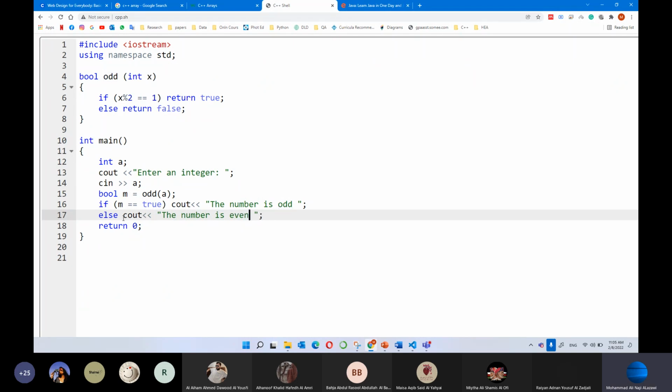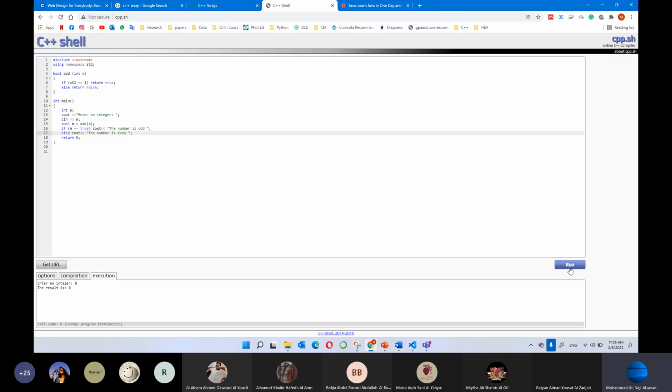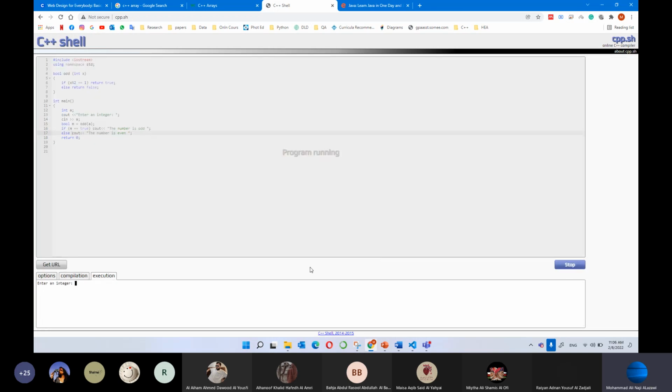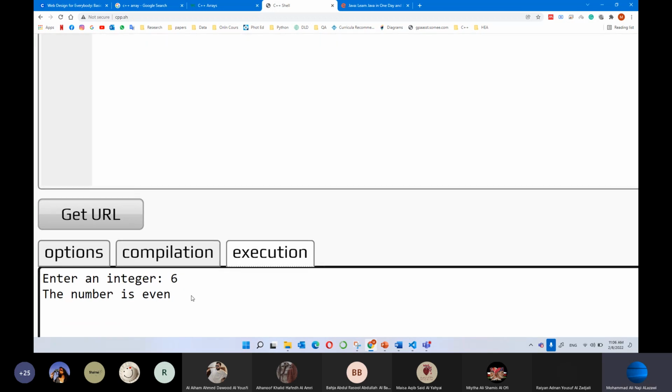You can write here else if m equals false, but I don't need it. Make your program as short as possible, so it makes no difference. So I'll try it now to see if our program works correctly or not. Enter an integer. I'll enter 6. The number is even.